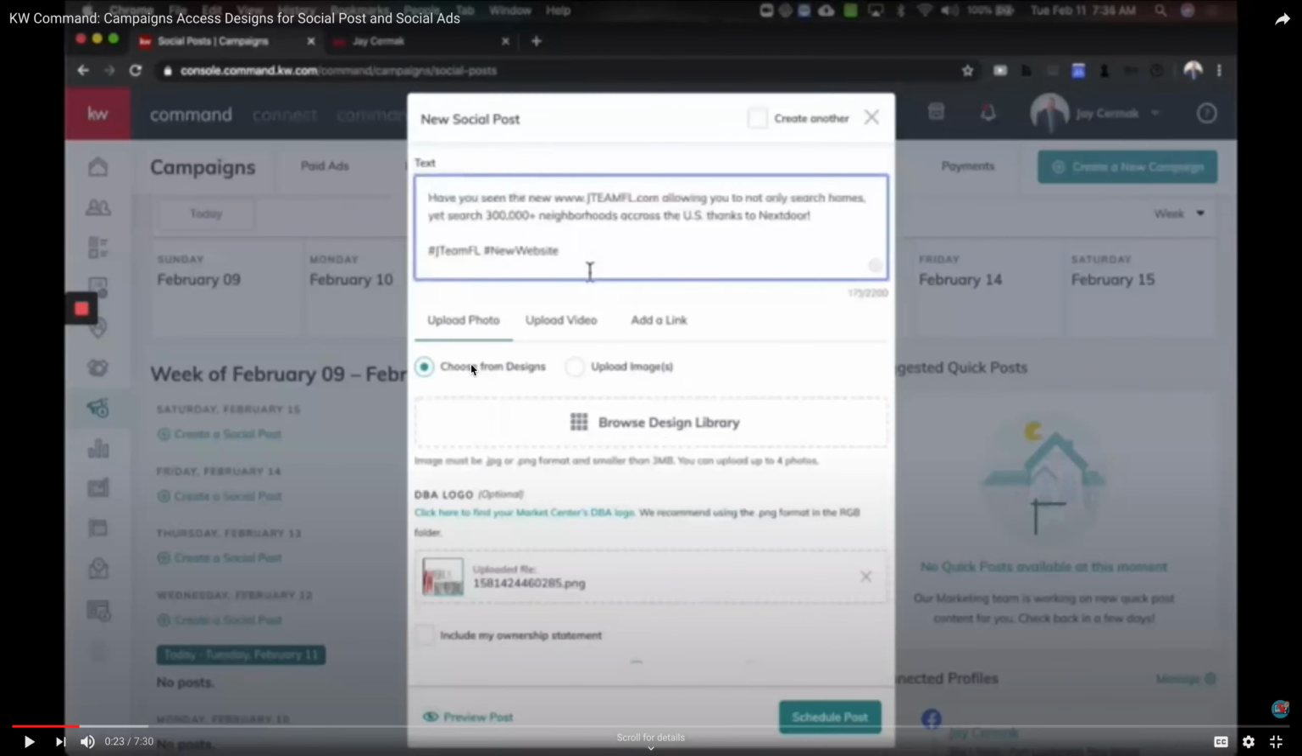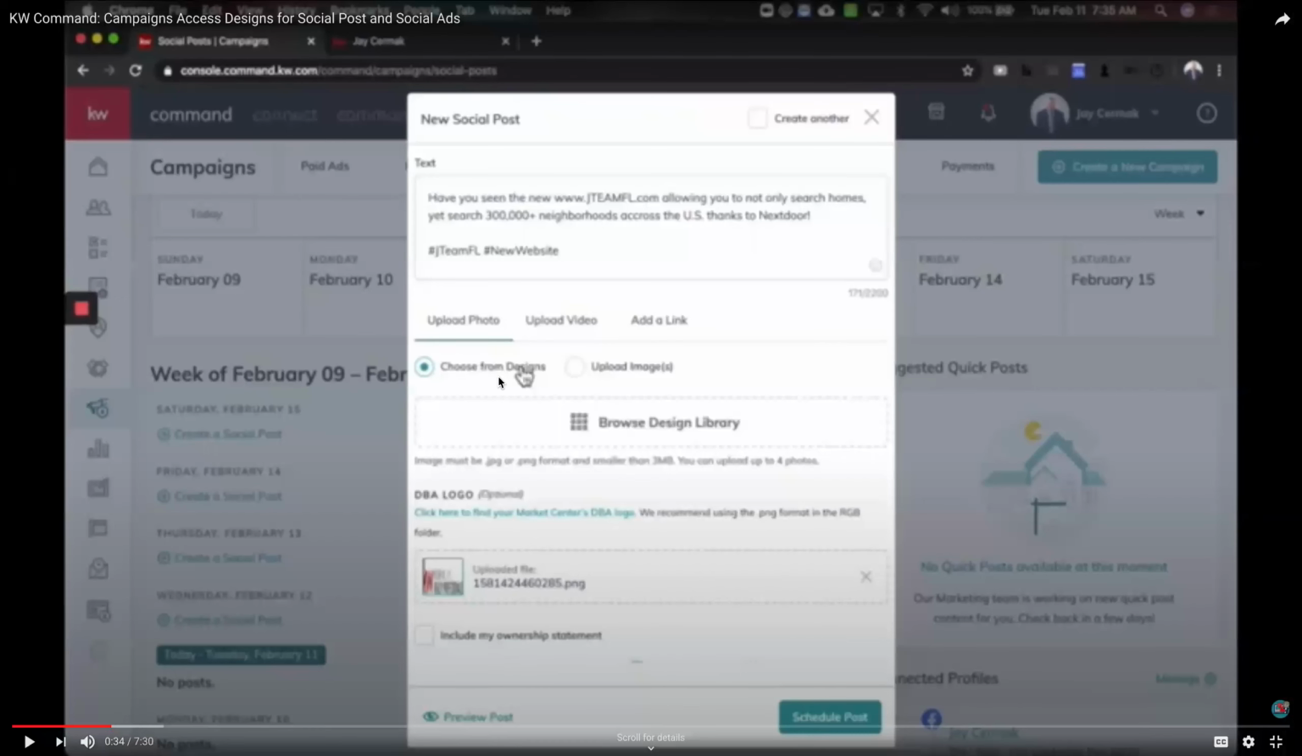And then you get to choose from designs. It lets you browse your library to go get one of your designs. So in the video, you'll see me actually show choose from designs, or just click upload images to put your own image in there. That's a great way to get the designs you've made. Even if it wasn't made in Command, I can go get any picture in the world and add it to my post.